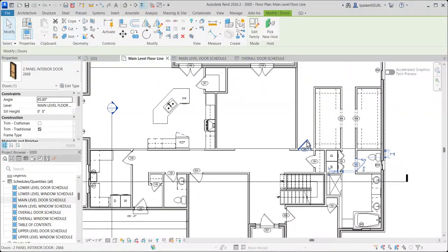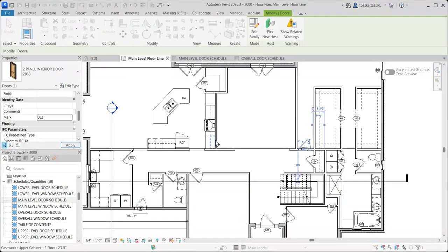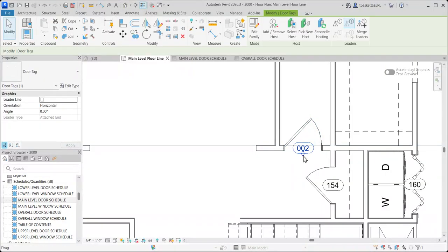Most likely it's going to be a bedroom door. Yep, there it is. So we'll change this one. 002. I need to find one more. And it will tell me that I'm giving the same value every time. It's not a big deal.